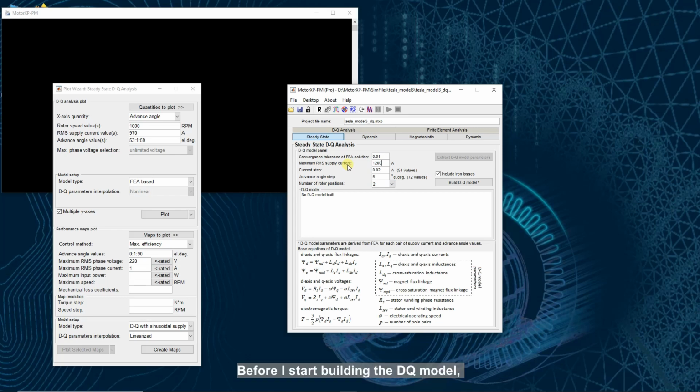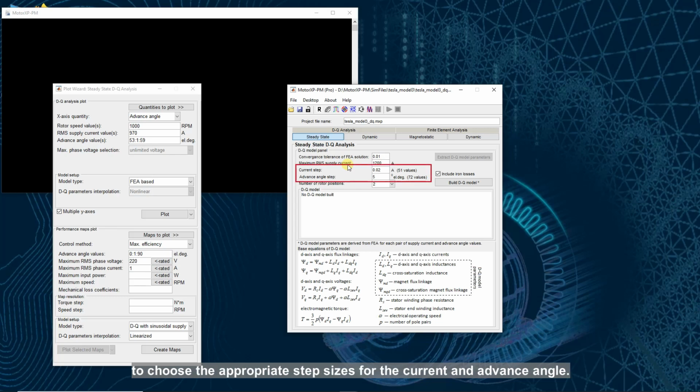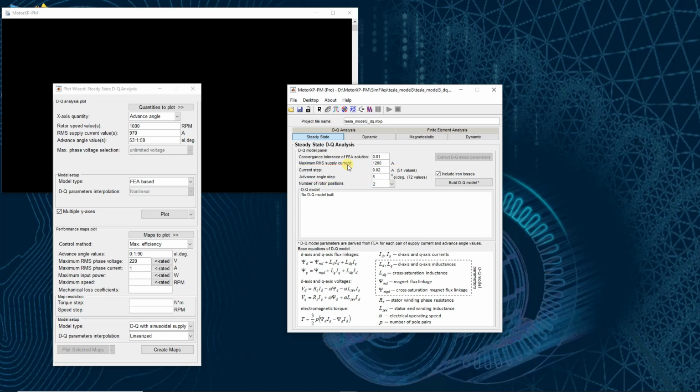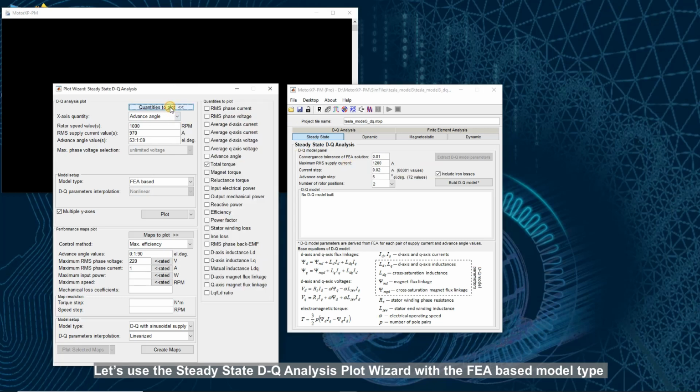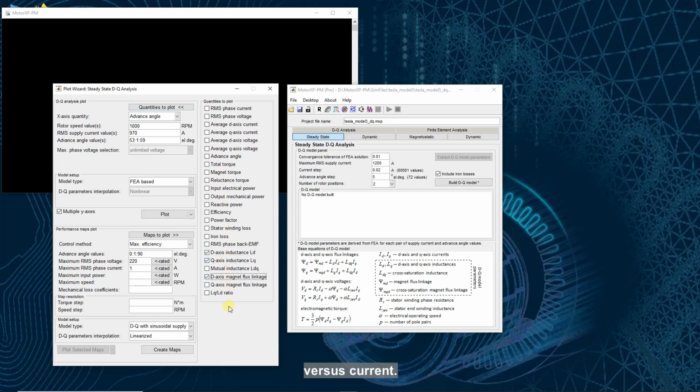Before I start building the DQ model, let's evaluate how DQ model parameters depend on the current and advance angle to choose the appropriate step sizes for the current and advance angle. Let's use the steady-state DQ analysis plot wizard with the FEA-based model type and plot the LD inductance, LQ inductance, and D-axis magnet flux linkage versus current. The current range is from 0 to 1000 amperes.